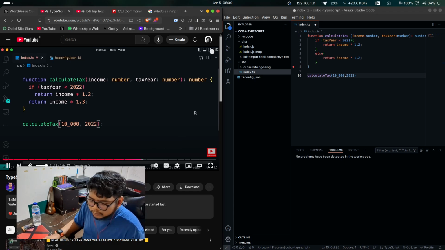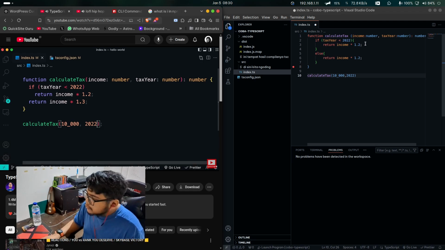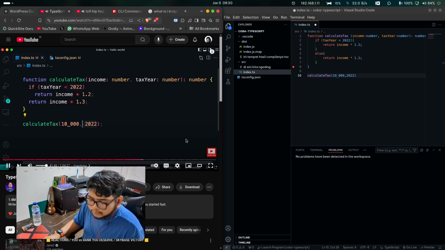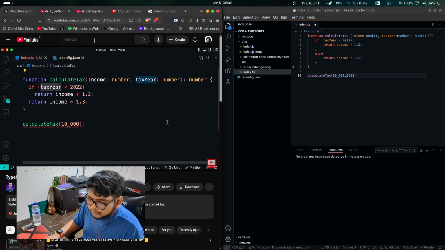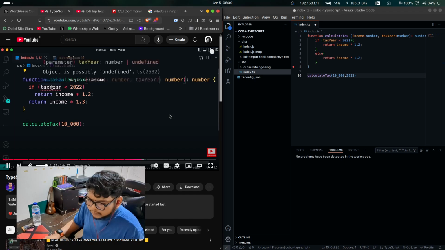But what if we want to make this optional? Let's say in some cases we want to call this function without supplying the tax year. We can make this parameter optional by adding a question mark right here. Now, we have a compilation error on this line saying object is possibly undefined.